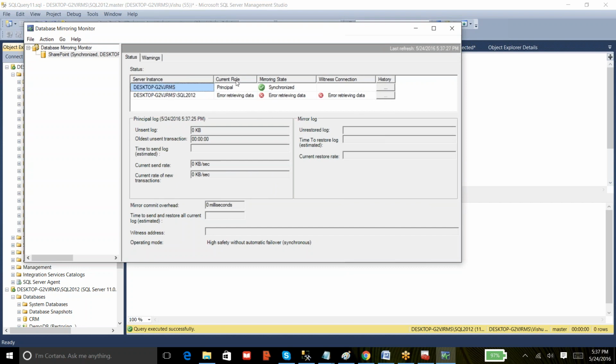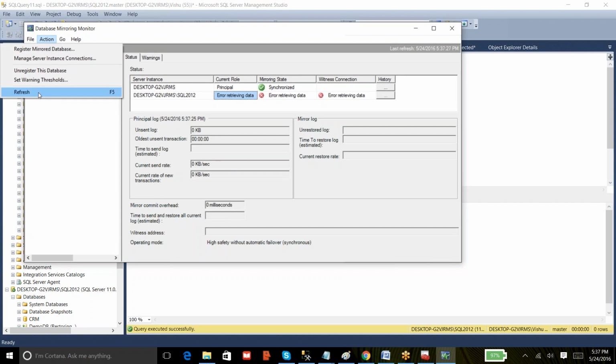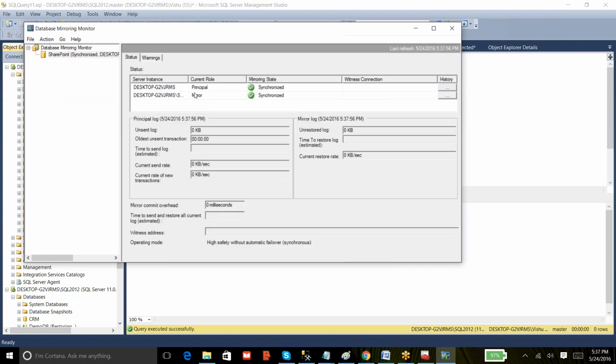Okay, this first is my principal, and the second should be my mirror, so I just need to refresh it. Yeah, so they are synchronized. This is a principal and this is a mirror, and this left side block is for principal and the right side block is for mirror. So in the left side block, it will give you some information like unsent log, the data that is still in your principal and yet to be pushed onto your mirror.